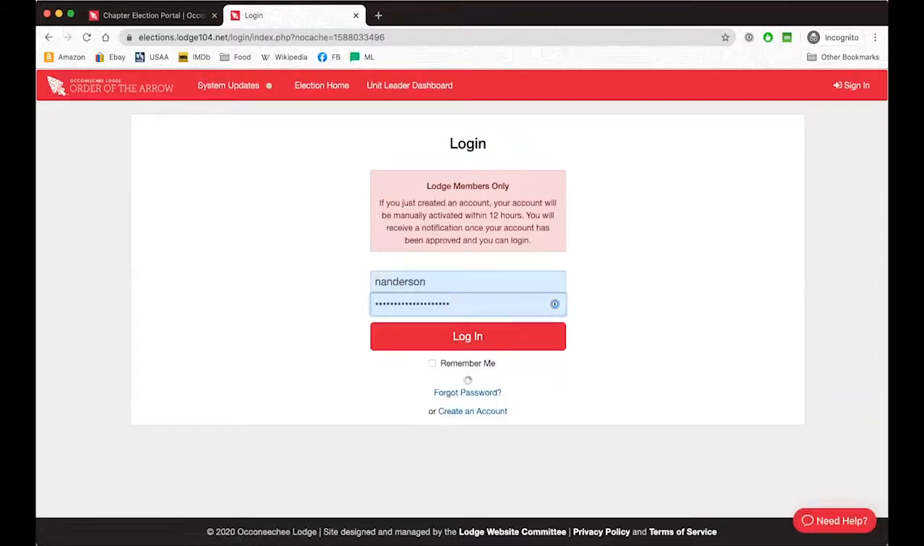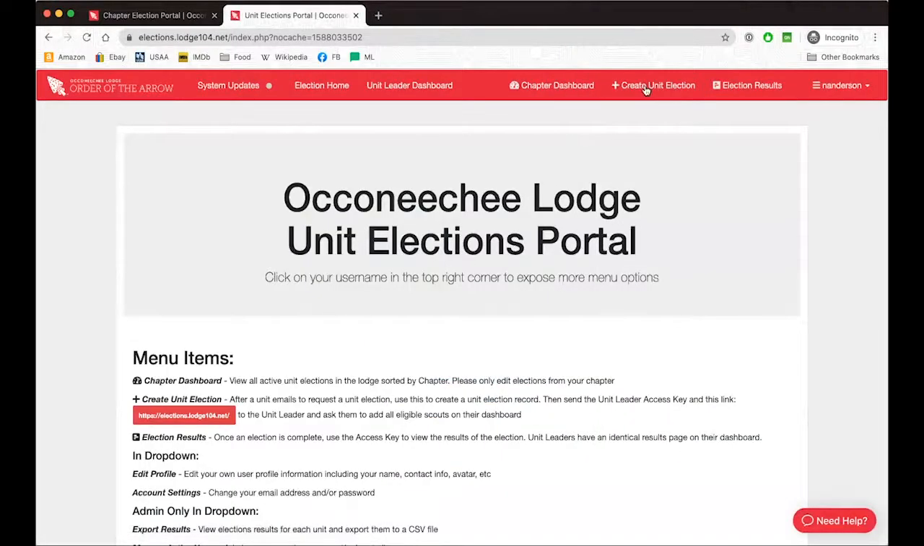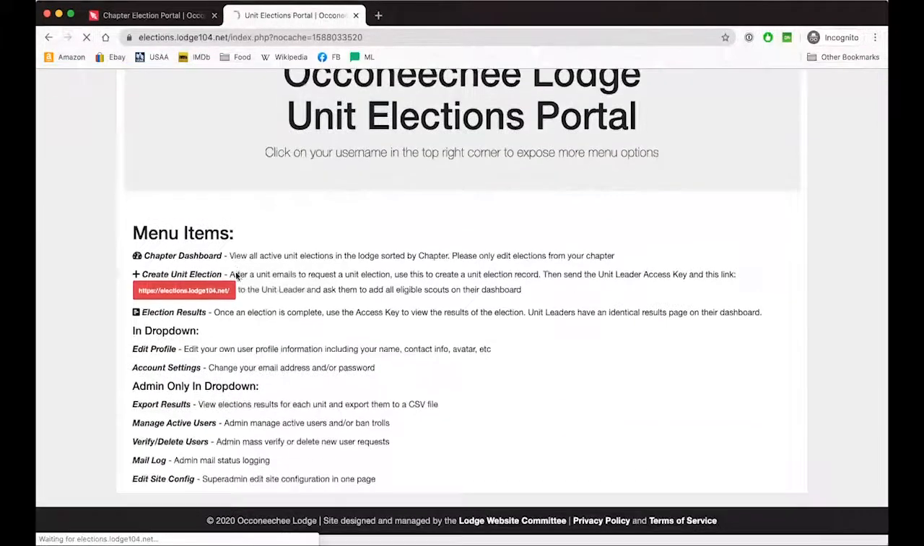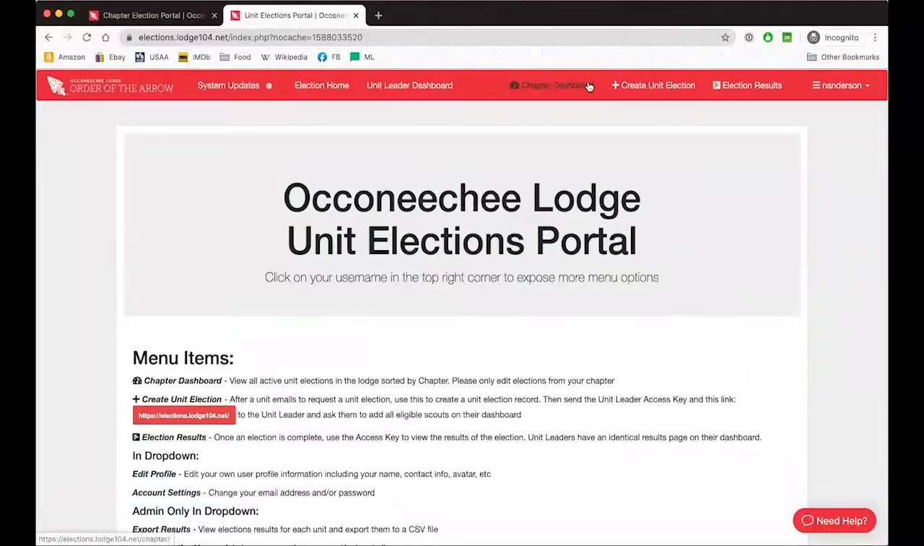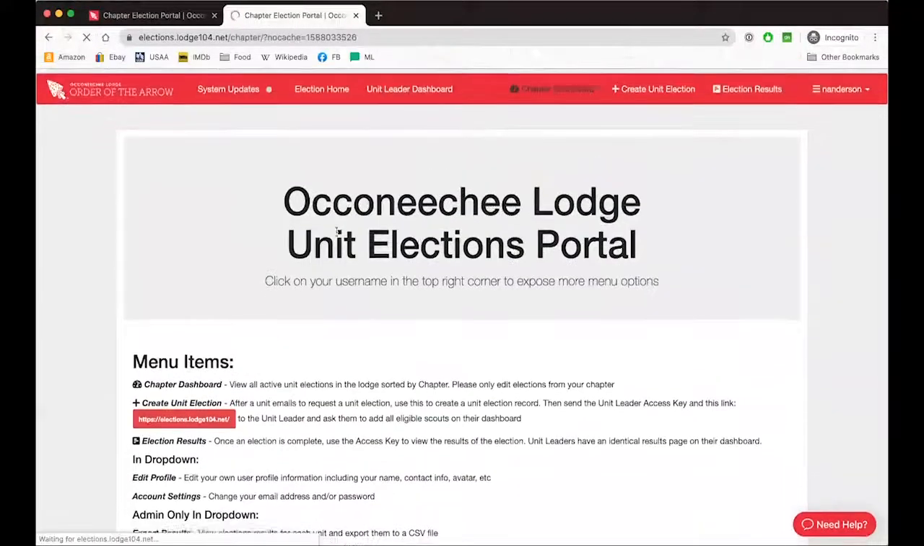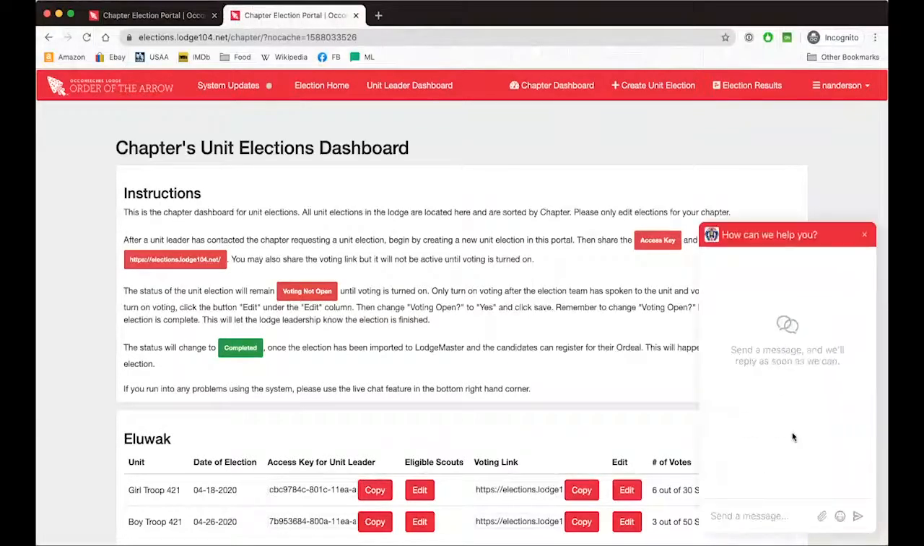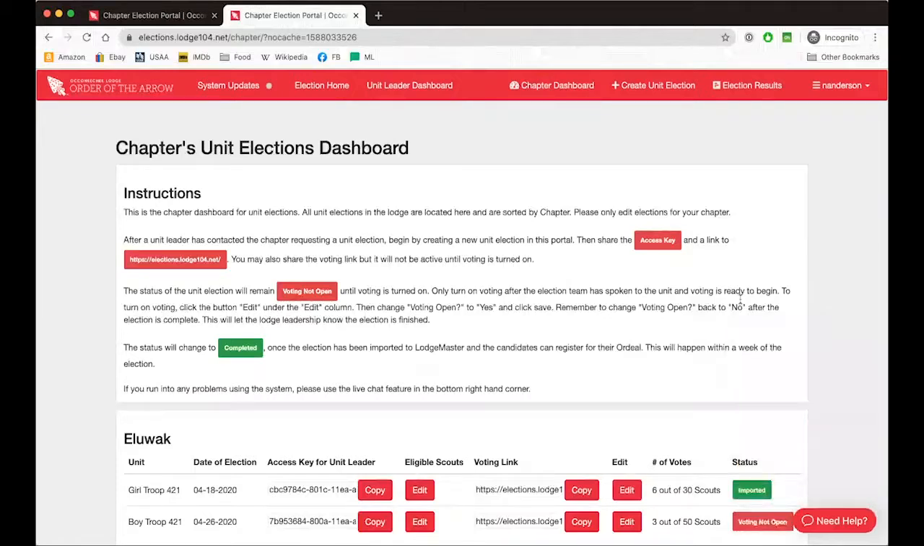And then once your unit election teams have access to the system, you guys can go in and create mock elections. Just make the unit number something like 0000, and that way we'll know that it's not a real unit. There currently is not a way to delete an election. But if you just message us with the live chat feature and say, hey, we made a test unit and we're done with it, can you just delete it? And we'll delete it on the back end.